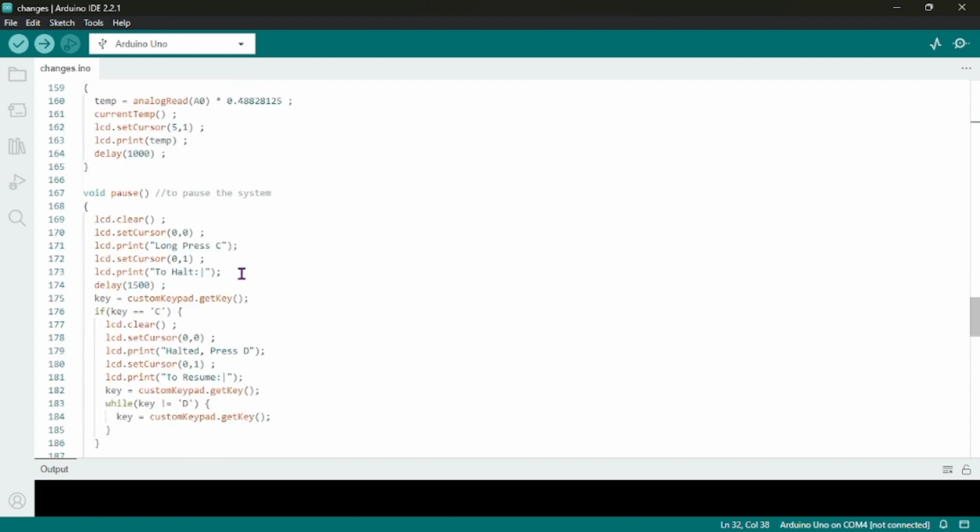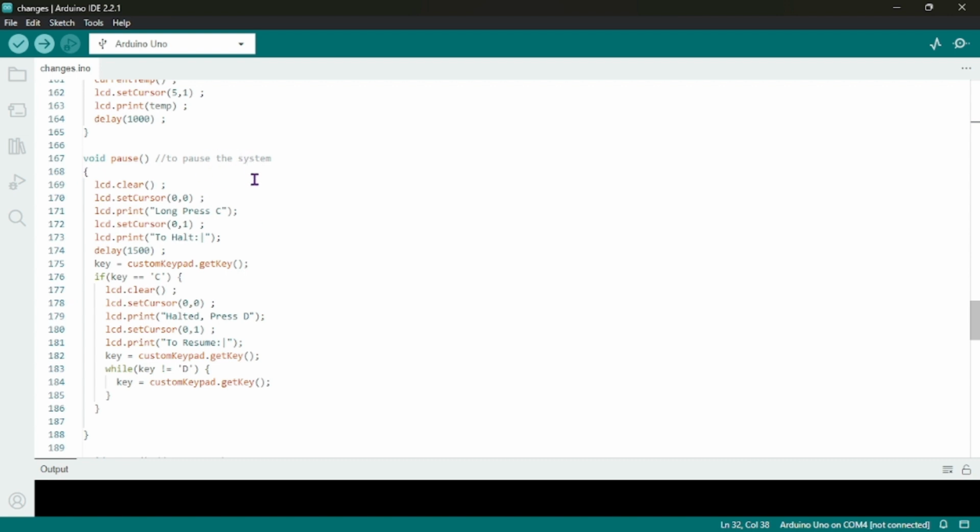To add the functionality of pause to the system, we have created this function. It will ask the user to press C if they want to halt the system. That is, they don't want to switch off the system, but they just want to keep it settled for a while. If we switch off the system, then the user will have to again set the temperature ranges. If we don't want that, we would just want to pause the system. That's why this function is created.